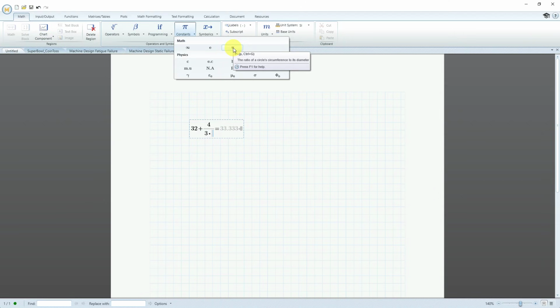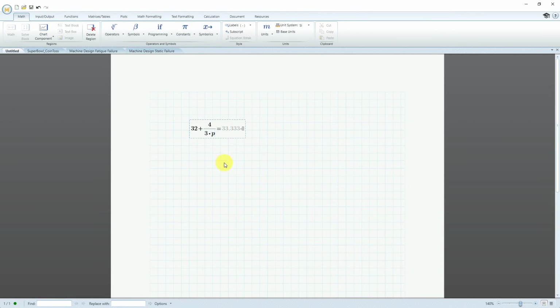You'll notice when I hover my mouse over pi, it tells me that the keyboard shortcut is the letter P followed by Control G. And that's the way that you can toggle any letters to their Greek equivalent. After typing the letter on the keyboard, use Control G to convert it to Greek. And so I'm going to just type in the letter P, and I'm holding down Control and hit G, and it toggles it to pi. And again, I click outside, and it updates the value.